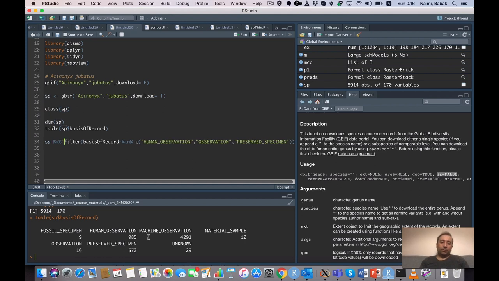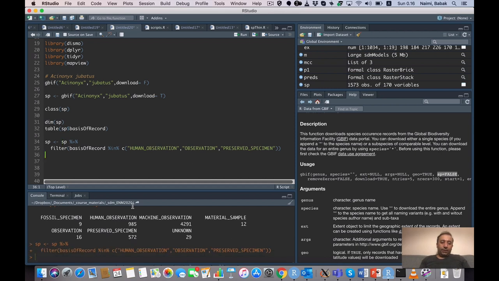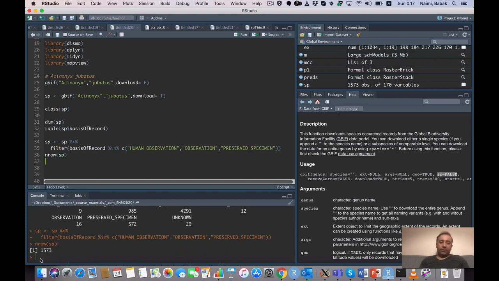So you can use something like this. For example, SP goes into filter, and the result with another pipe goes to another function, and so on. So I'm going to write the results here. And if I check the number of rows of SP, you see that we lost more than 4,000 records here.